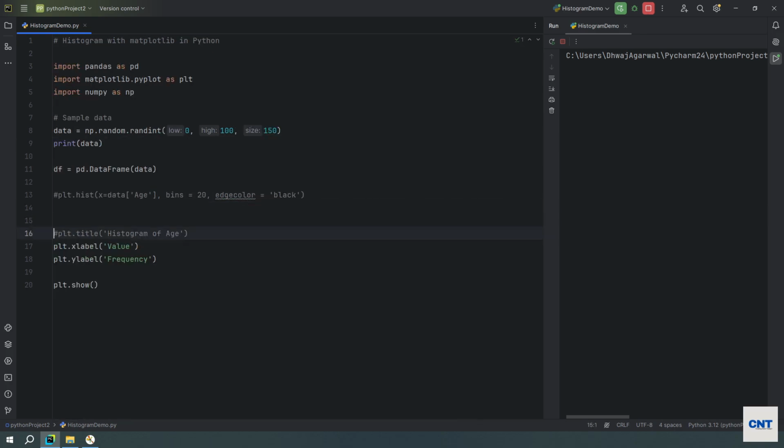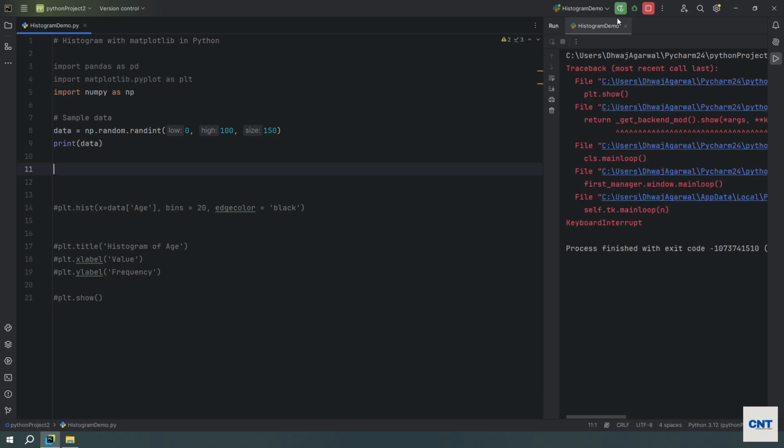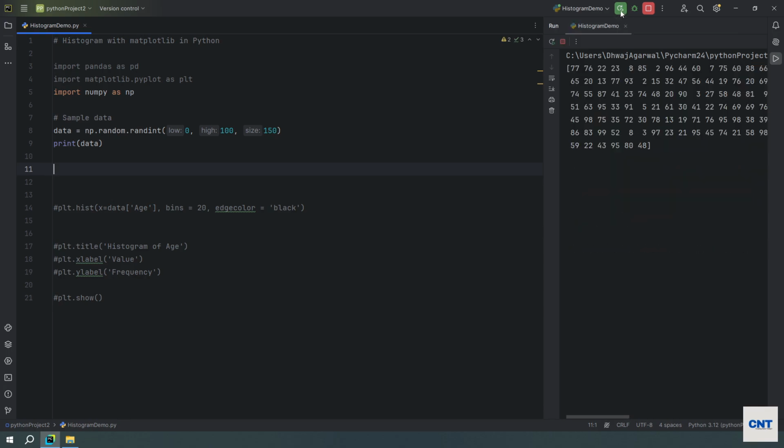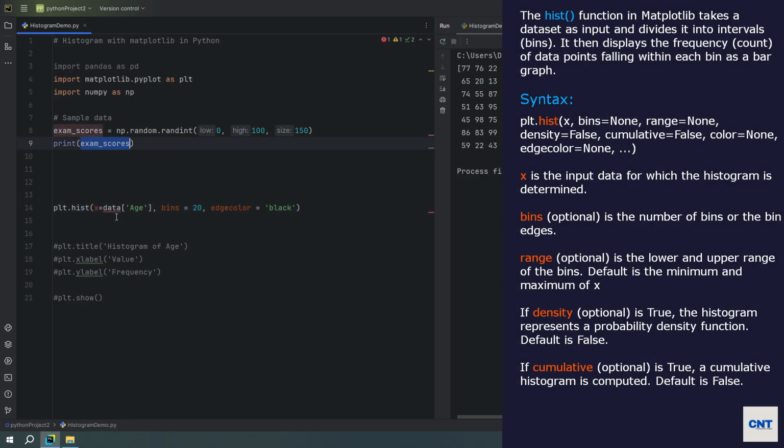We will see first which data we are going to use in our histogram. Let me remove this line, comment this out, comment this out, this as well. We will remove it as well. Let's run the program again and check out the output. So this is some random data we have generated. This is for exams, we can call it exam scores. Next, we are going to use the histogram function, and we will say this would be cumulative.